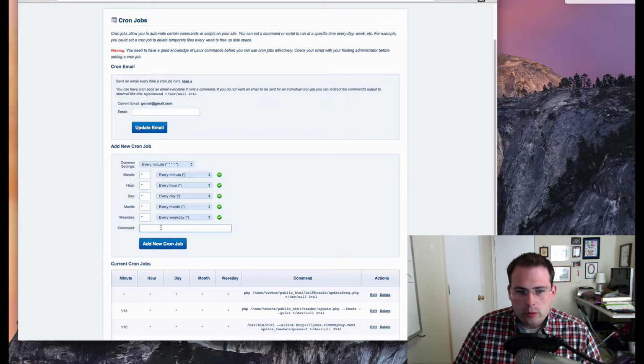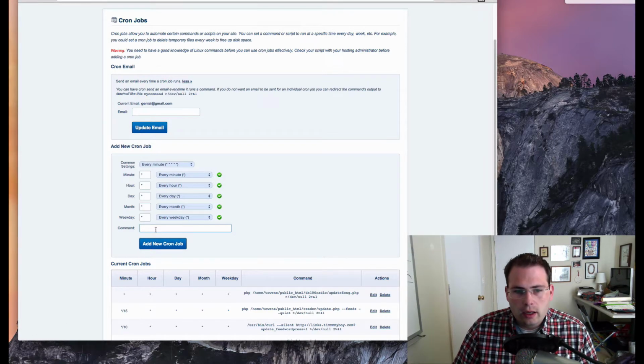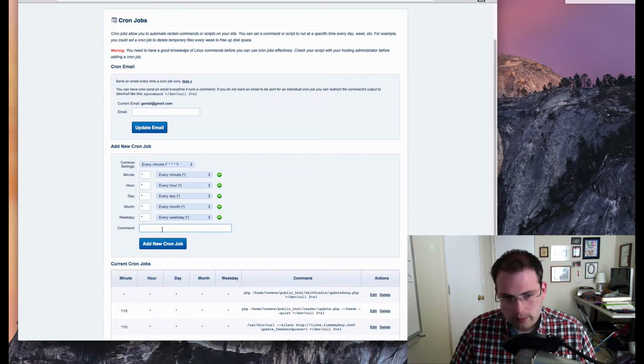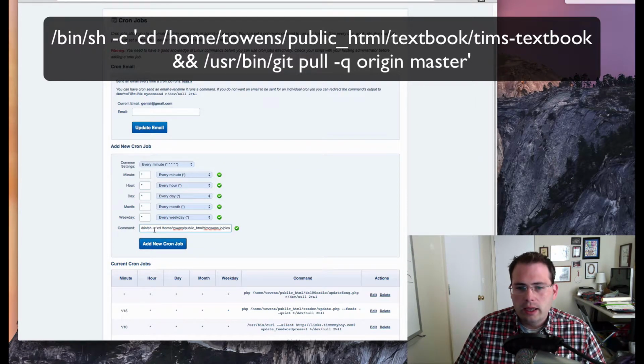And then we tell it what command we want it to run. And so I've got the example command in here. And I'm going to actually paste this in. And let's go through it. Let me scroll back to the beginning. So this is the command. So it's going to run as if we were in an SSH shell prompt already. So we want it to run a shell command. And then this -c says, what command do you want it to run?